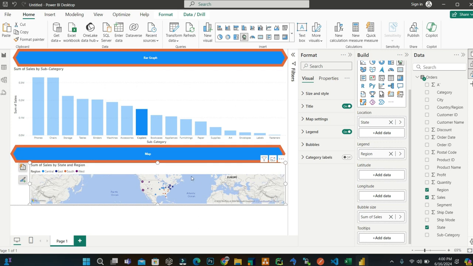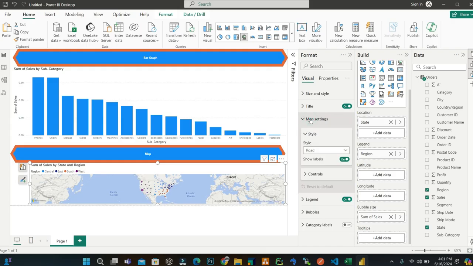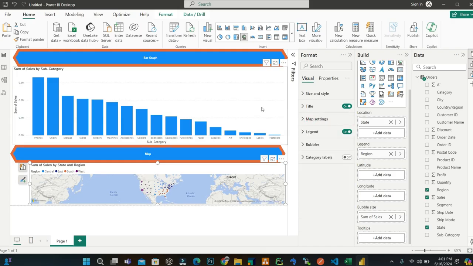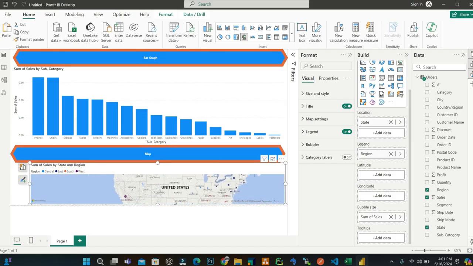Okay, so I hope you can understand the basics of Power BI. You can also adjust the properties of each graph. For example, when we click on a graph, you can adjust its legend, you can adjust the bubble size, you can adjust the map settings and so on. So this is the beauty of Power BI. Hope you can understand the basics of Power BI.